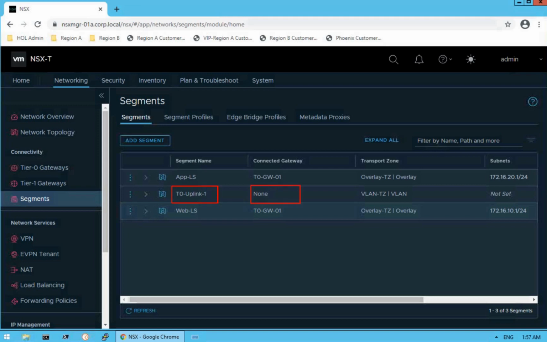And most importantly, we also have one segment named T0 uplink 1. It is not connected to any gateway, and this particular segment is actually part of our VLAN transport zone, and there is no subnet defined for this particular segment. So that's what our connectivity section is all about.